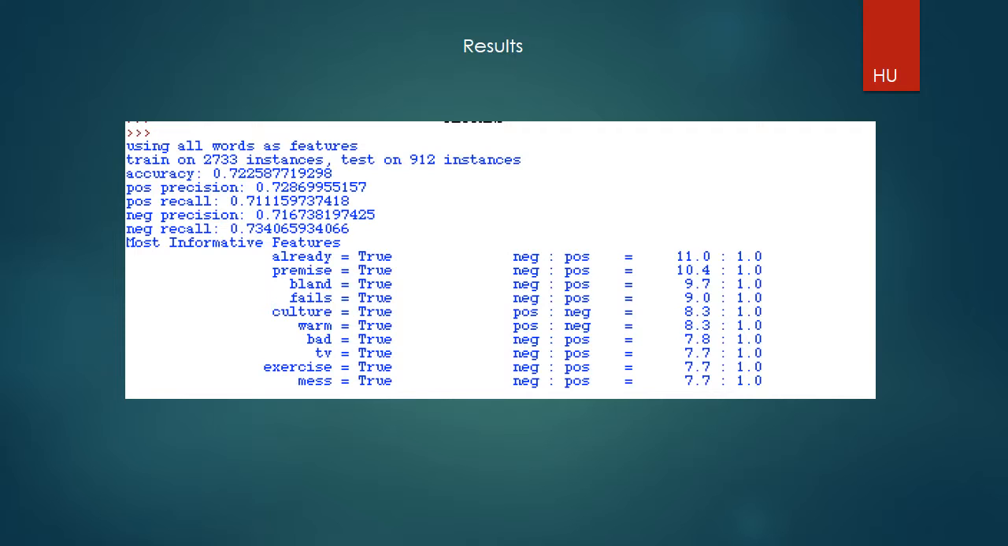Taking a look at the 10 features, we notice that 8 are negative features to 2 positive. The feature "already" seems to be 11 times more likely to be used in a negative review. This is interesting as the word itself does not have a negative connotation to it. However, when used in a movie review, it could reference lack of originality and therefore is a negative review from that standpoint.